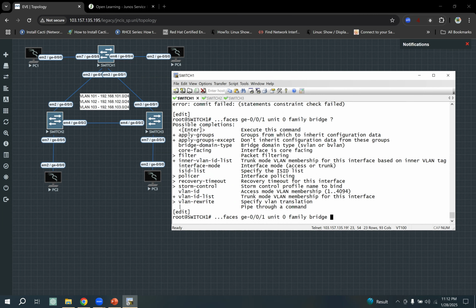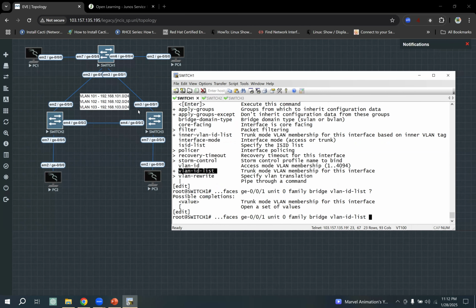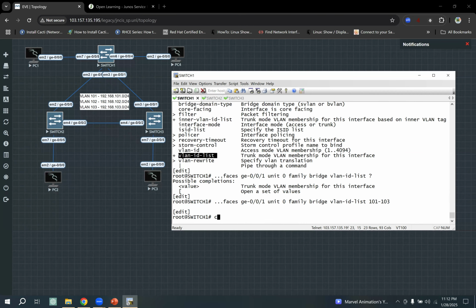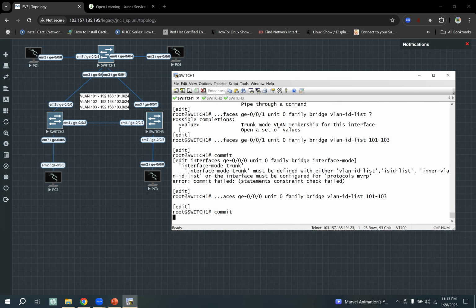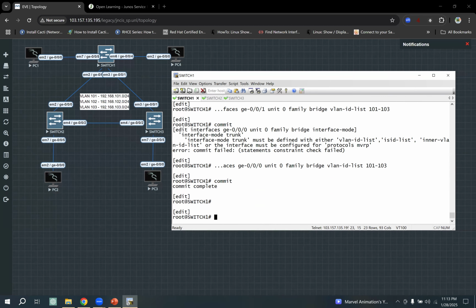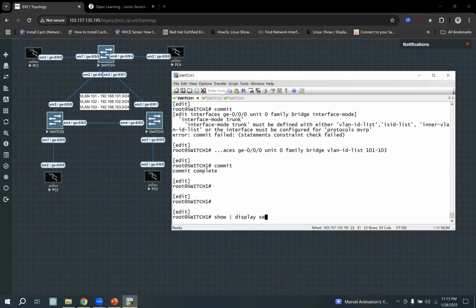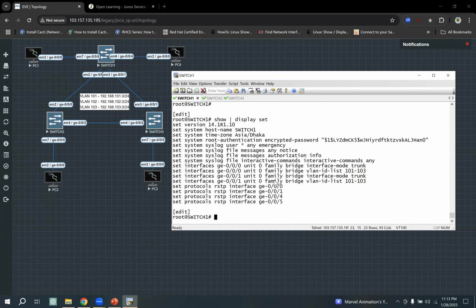The VLAN ID list. My list has 3 VLANs, 101 to 103. So 101 to 103. Perfect. Commit this one. Another interface 0, same for 0. Commit this one. Perfect. Now it's satisfying your configuration. So 0 and 1 you configured as trunk ports.